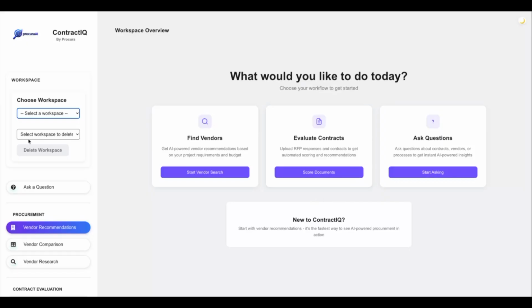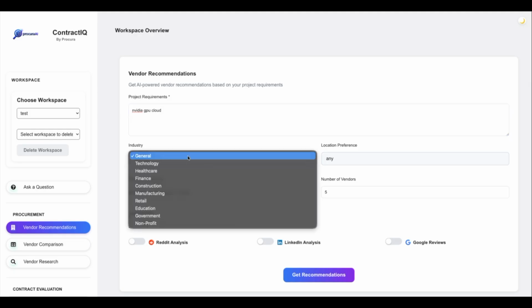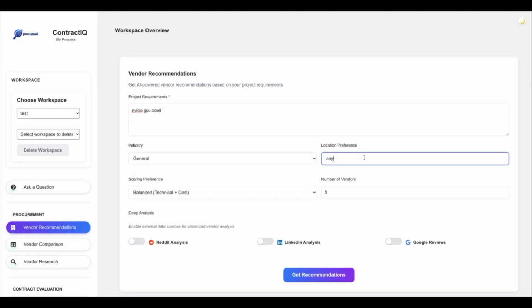So this is our working UI. We select our workspace, go to vendor recommendation mode. The user needs to fill out this form. So let me give an example input. Say we are looking for NVIDIA GPU cloud and industry general or technology should do. And say my location preference is San Jose and I'm looking for three number of vendors and I'm looking for a balanced scoring preference. And this the user can enable if he wants extra analysis. So let's hit get recommendations.